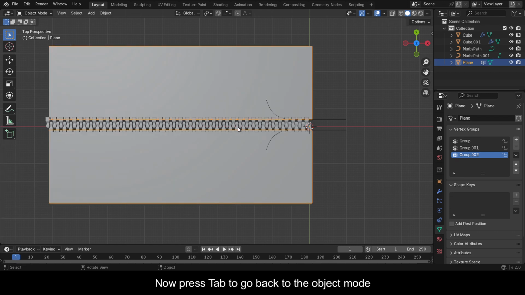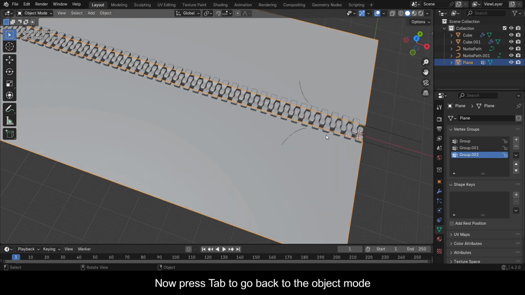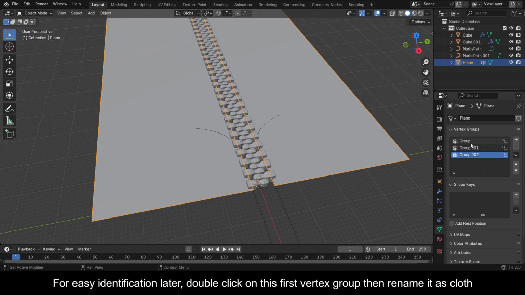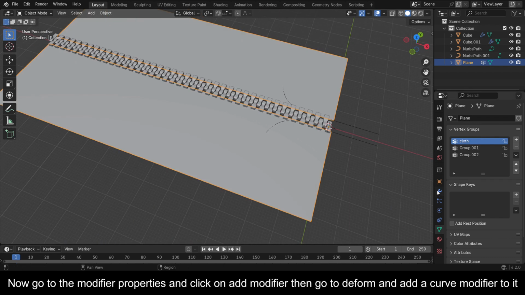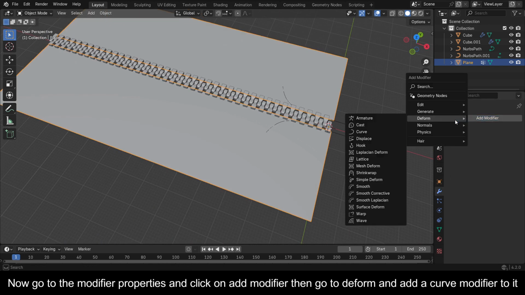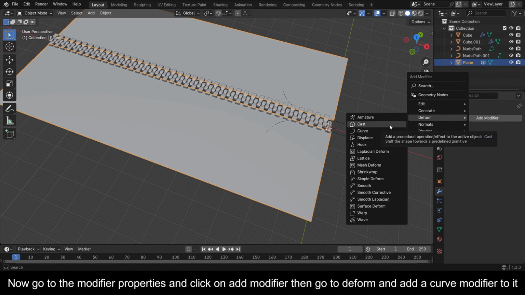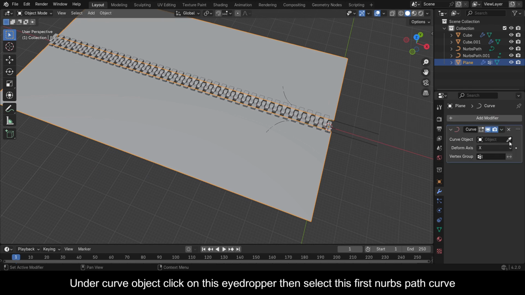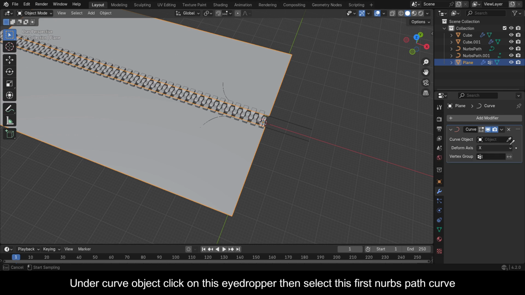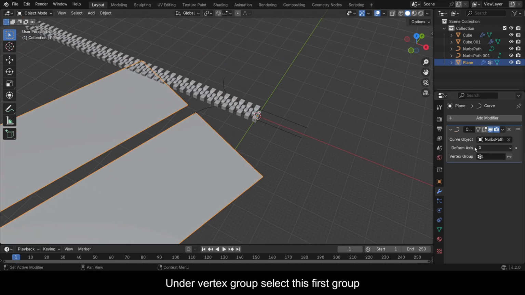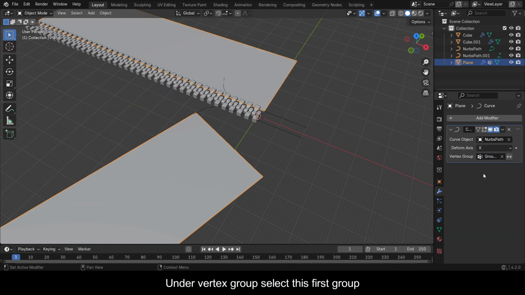Now press Tab to go back to the object mode. For easy identification later, double-click on this first vertex group, then rename it as Cloth. Now go to the Modifier Properties and click on Add Modifier, then go to Deform and add a Curve modifier to it. Under Curve Object, click on this eyedropper, then select this first NURBS path curve. Under Vertex Group, select this first group.